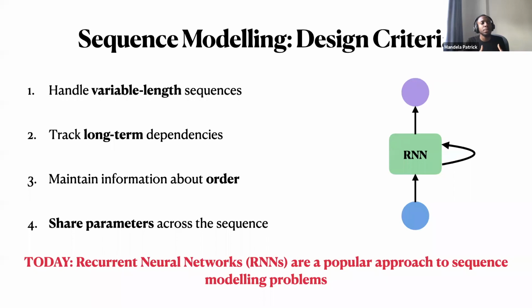Secondly, it should be able to track long-term dependencies, meaning that if, for example, we have a sentence that's say 20 words long, it should be able to factor in what was mentioned at the beginning, to have a global understanding or representation of what the sequence is describing.